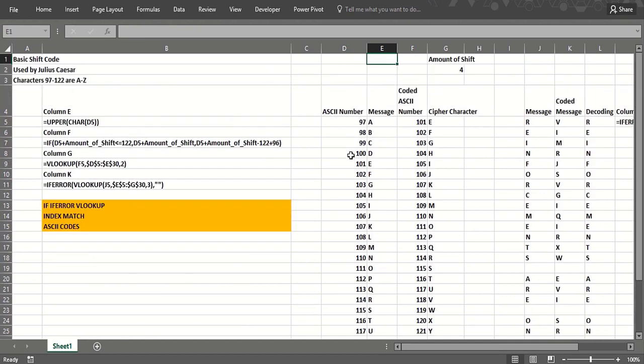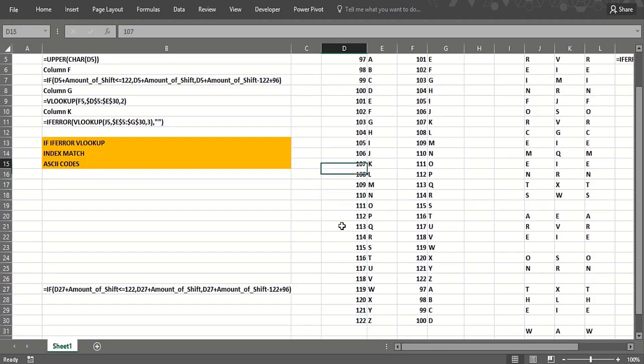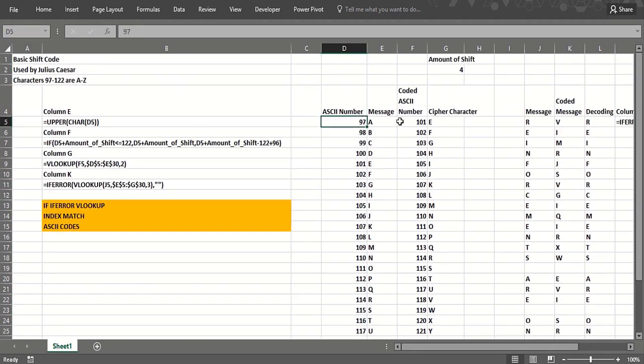Now, how do you figure out for each of these letters, the ones that are from the message, what they will be in the code or the cipher? Well, you have to add 4 letters. So we have an IF statement. If you take the character number and add the amount of the shift, in this case 4, if it's less than or equal to the last code for Z, 122, then that would be the ASCII character number for the coded character.